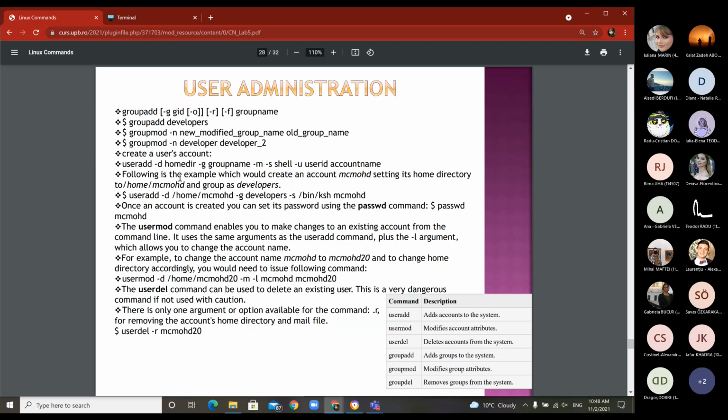You can provide the group for it, as well as the commands to which it has access. So it's a shell and the user ID, being the account name. So you can add this user, the account of MC Moch, and you want to set the home directory to be for home, and you want it to belong to the group which is developers. Okay, so this will be the one.